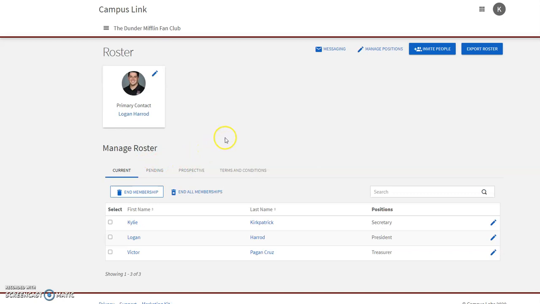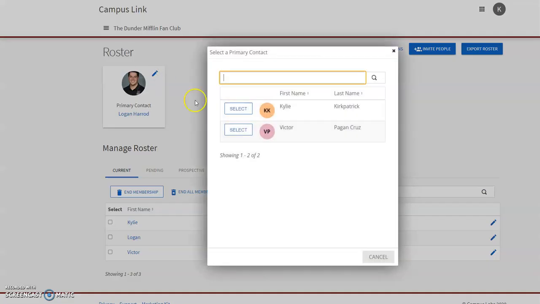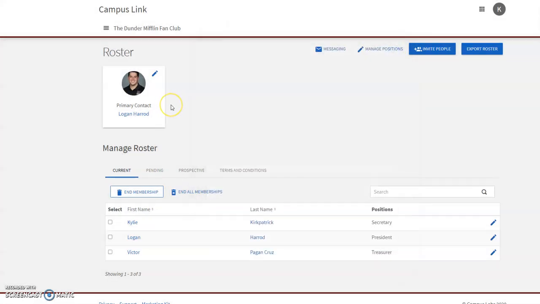So the two most important things is that you want to make sure this primary contact is the current president, the president that is going to be dealing with anything for the next upcoming year. If you need to change it, you can click on this little pencil here and you can select whoever is the new president. They just have to make sure that they are a member of the organization on CampusLink first.